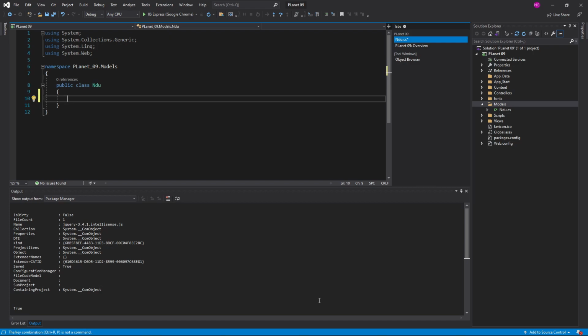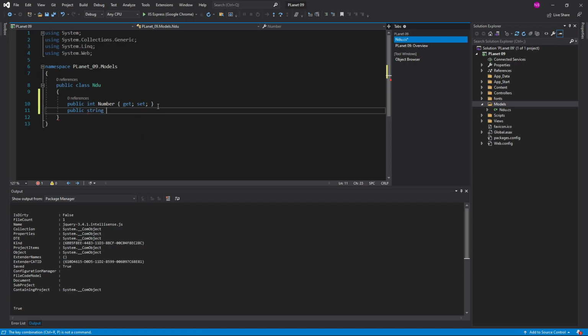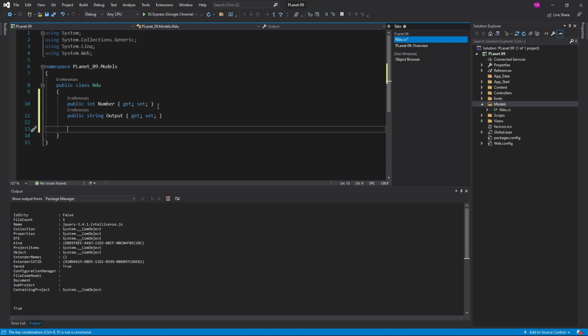It's gonna be public int Number, get set. And then it's gonna be public string, I'm just gonna name it Output, get set.